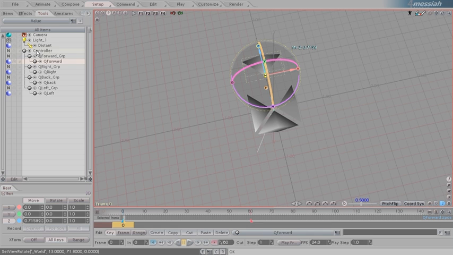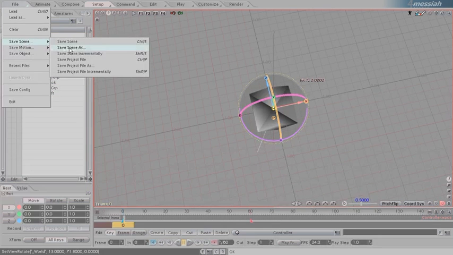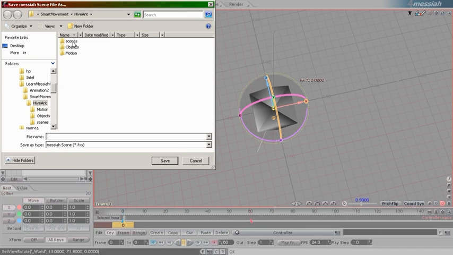So let's set all of these back to 0. I'm just going to change all of those Z values to 0 so that we are now at a default position, and we have the controller. Right click, and we're going to save this scene as, inside the scenes folder, controller.fxs.